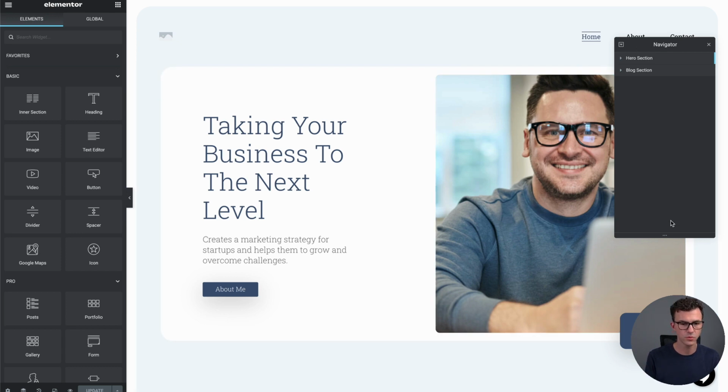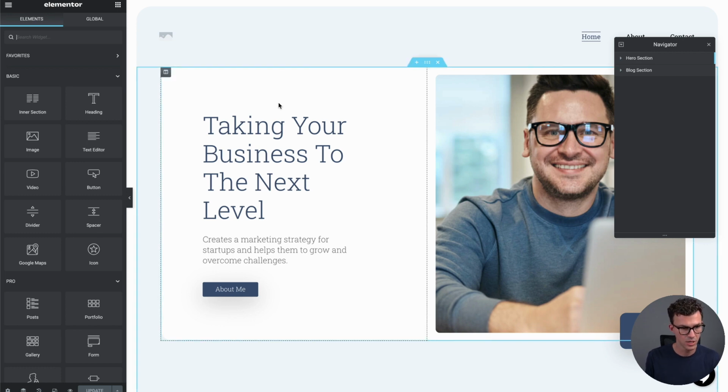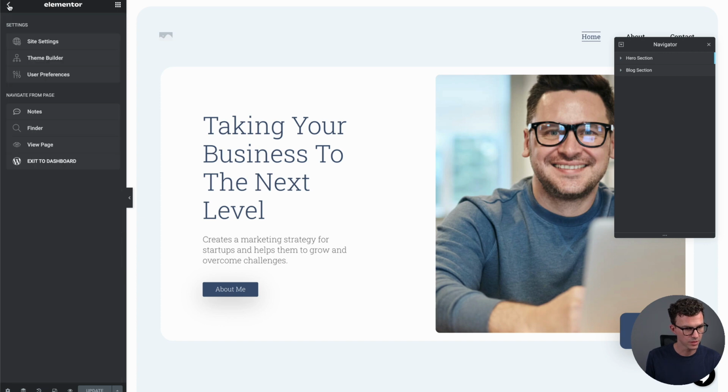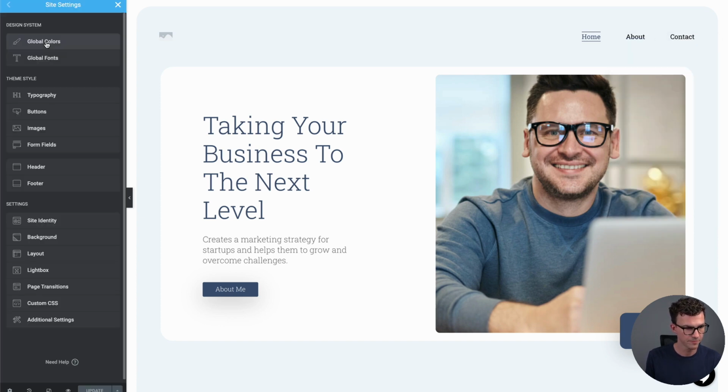But before we do that, I want to make sure that the formatting is set up so that when we add new things, it's going to use our fonts, our colors, everything else. So if we click on the three little lines right here, we can go to Site Settings. And so what you can see here are the global colors and global fonts. So we can just update everything and it should update across our site.